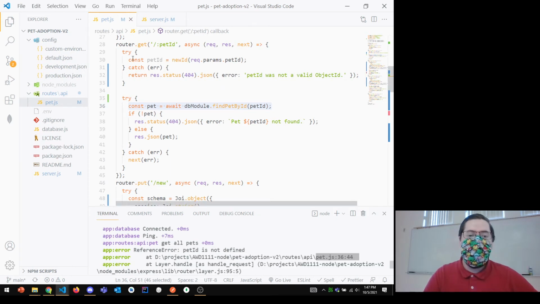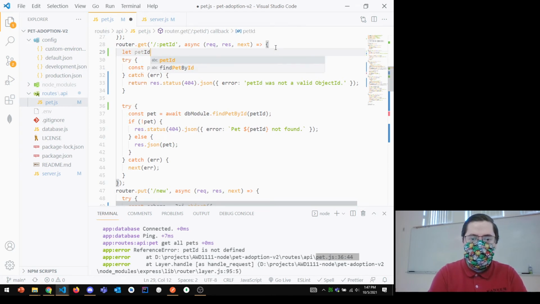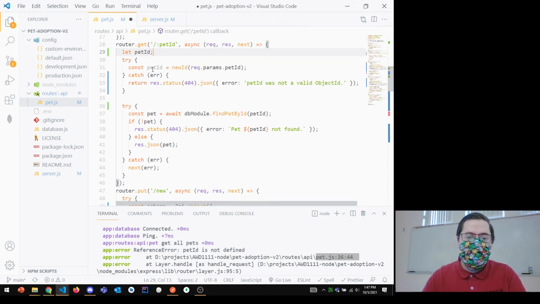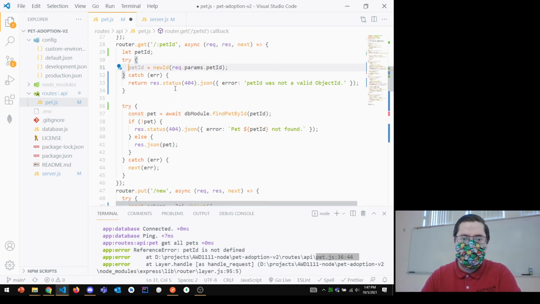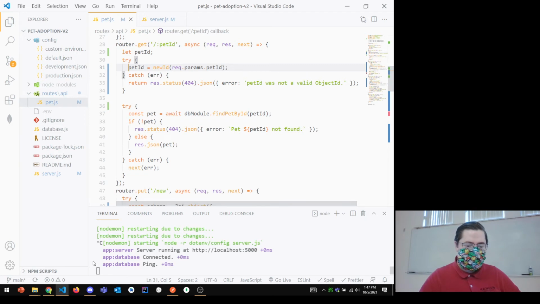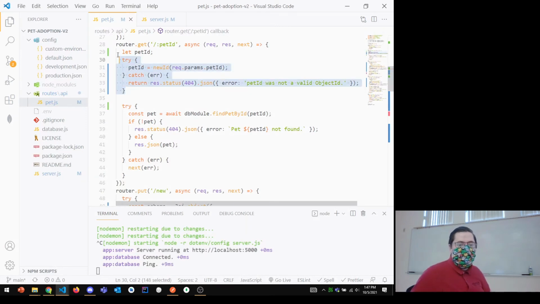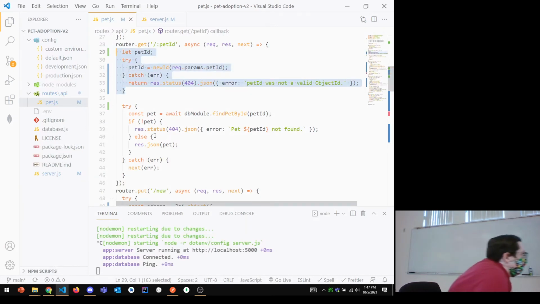Yeah, I need to use a let because I need to move this variable out and be scoped where I can get to it in the second try catch. So I'm going to say let pet ID, pull it out here. And that works. So that's kind of the easiest way to do it, actually, without Joi, right?